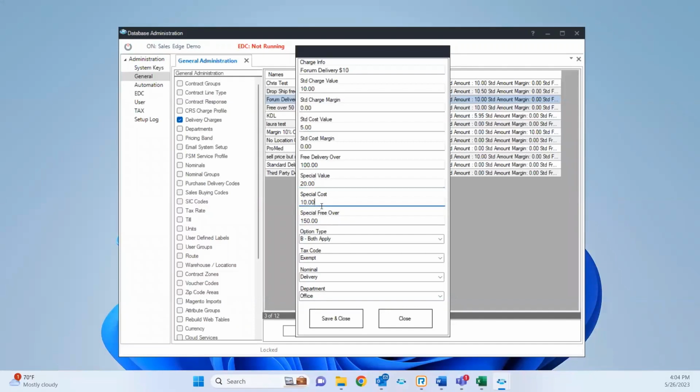Then you've got special cost, again, because it's that little bit more expensive to deliver. Then you could set a higher special cost. And the same with free delivery. So in order for the customer to get free delivery of those special delivery items, you could enter an amount in here. So as soon as they spend over $150 for one of those special delivery items, then they would get the delivery charge set to 0.